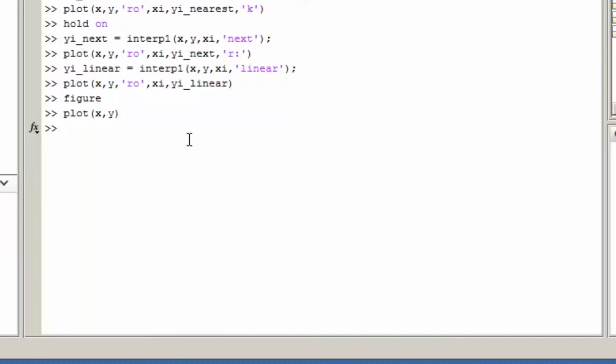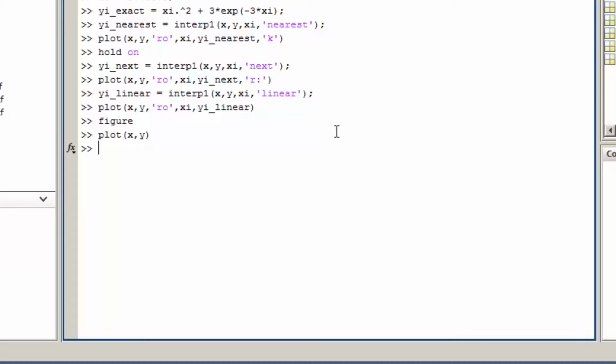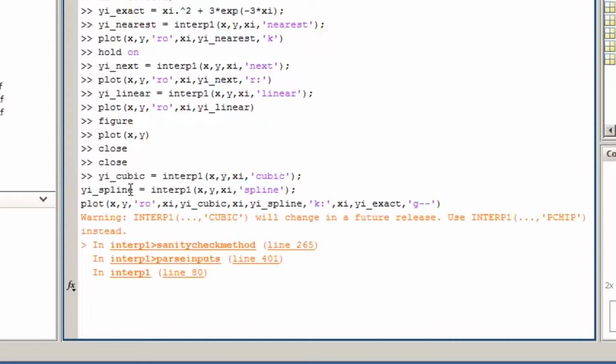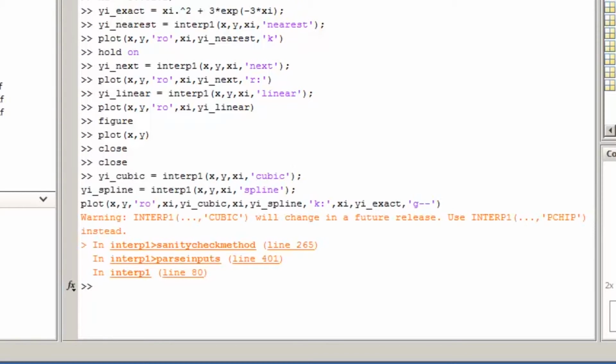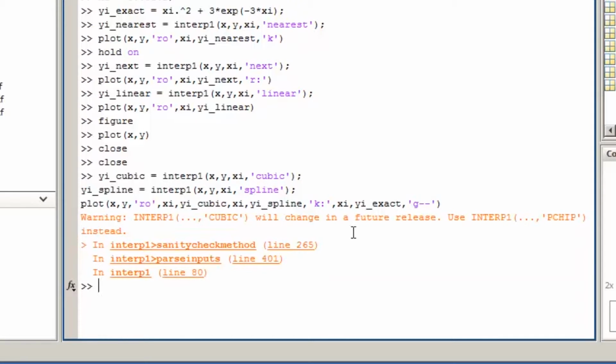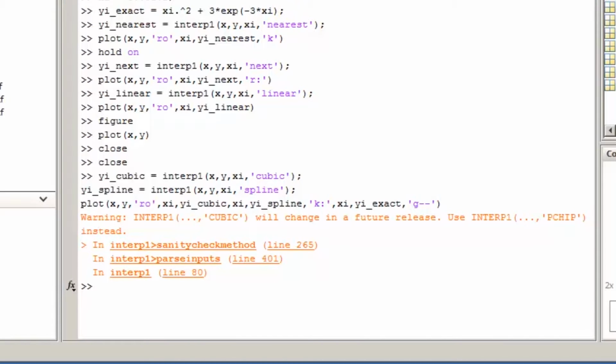Before I do spline and cubic Hermitian interpolation, I'll clean things up by closing the current figure windows. I can do this with the close command. Now let's use spline and cubic Hermitian interpolation on this same set of data. In this case, the differences between the two interpolation approaches is subtle, so I'm going to plot the exact function values as well. MATLAB does complain a bit, since there's a new function, called pchip, that also performs cubic Hermitian interpolation, which will be replacing the cubic method. I'm used to using cubic, so I won't be switching over to the new function until the last minute.